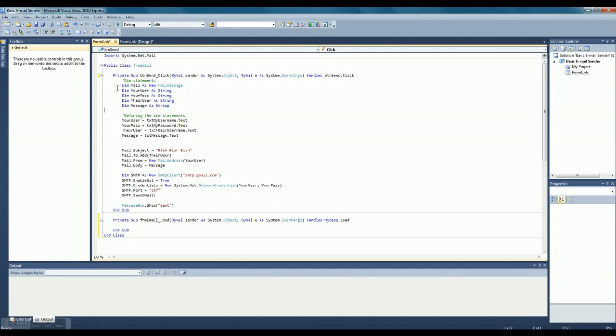You want to do Dim mail As New MailMessage. Now what this one is, when you're dimming something, it's pretty much setting it as a variable and then you define the variable. So what this variable is, it's going to be a mail message. That's pretty much what we're going to be sending.